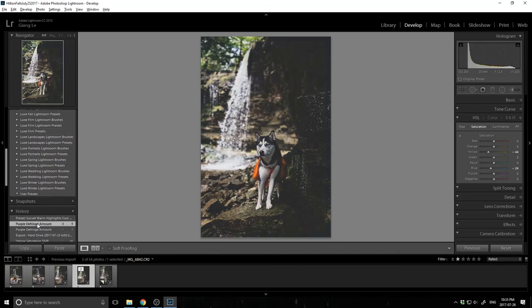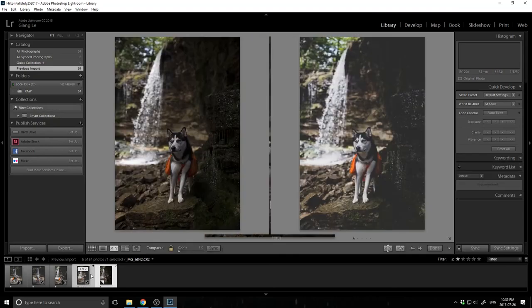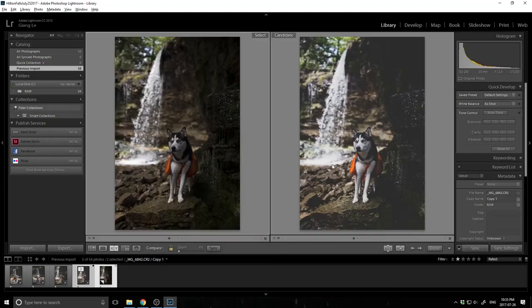So yeah, here's the before and after. There you go. I'll just put them side by side so you can actually see them. Press C for this function. It just puts the two photos together. That's how it looks before. That's how it looks after the editing.